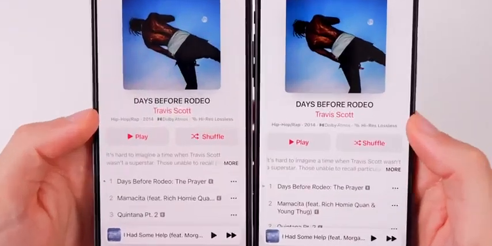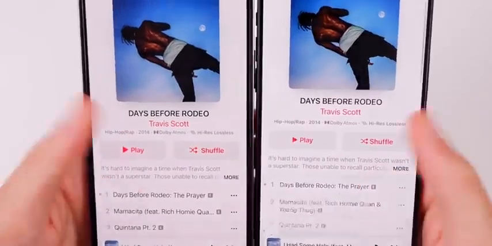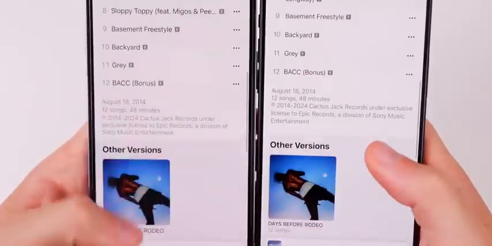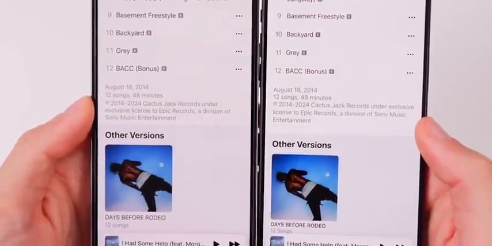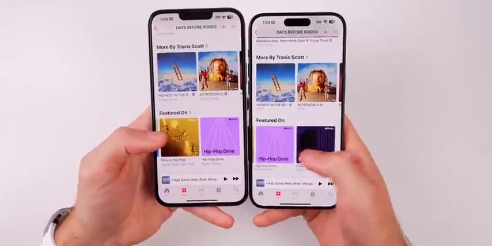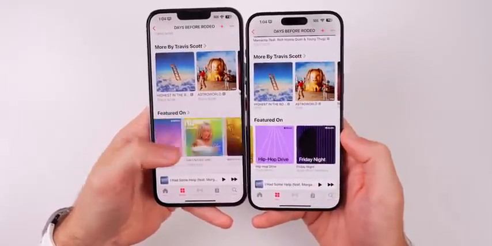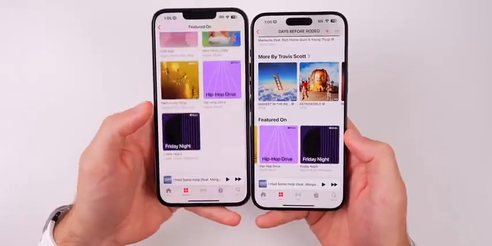The text underneath of the artist is larger and more bold than it was in iOS 17, and also down here where it shows the release date and all the other information, that is also more bold than it was in iOS 17. Also, you can now scroll over on the featured on section to see everything that this artist was featured on, whereas before you'd have to go into this menu to see everything.